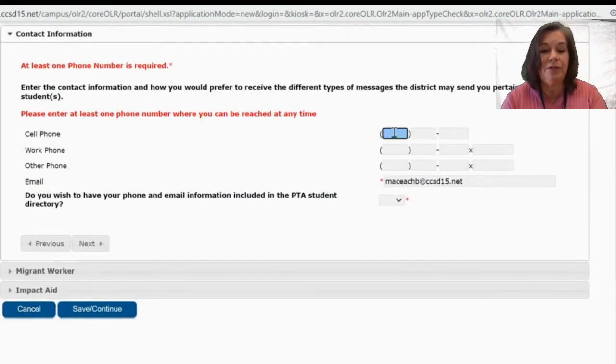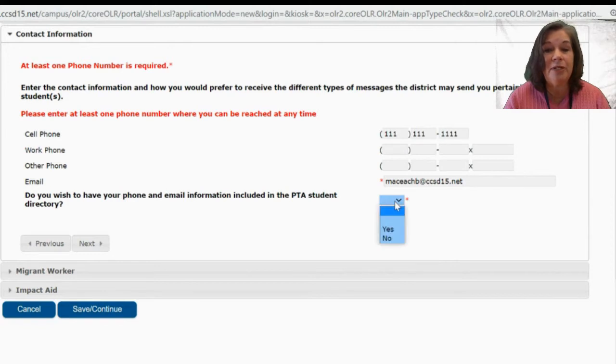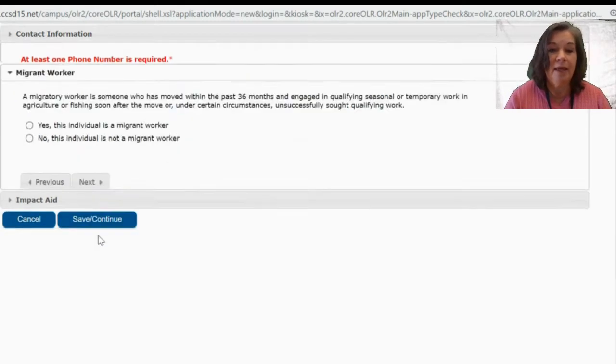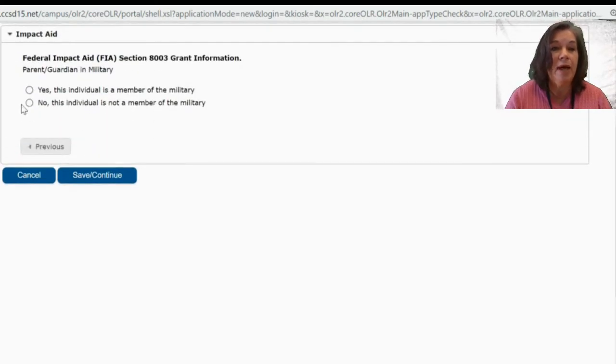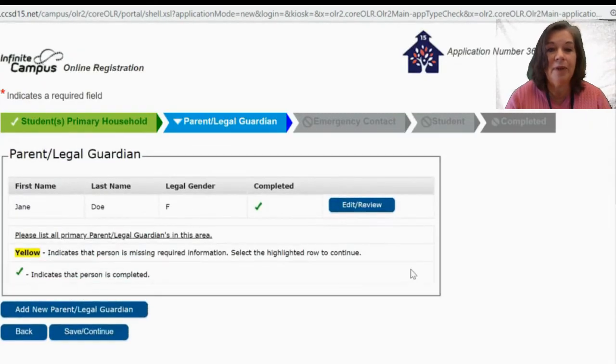I need to re-enter my phone number. It has my email already populated. And do I want to have my phone and email information included in the PTA student directory so that other families have a way to contact me? And yes, I would like that. And I click next. Read this question about migrant workers. I'm going to say no. And also, I am not a member of the military, and save and continue.